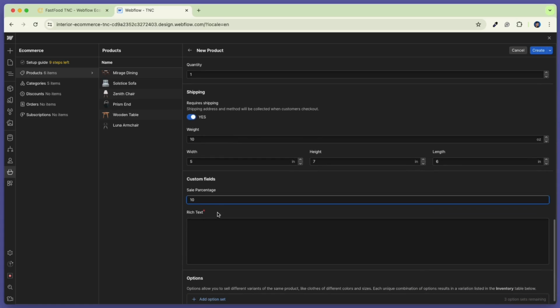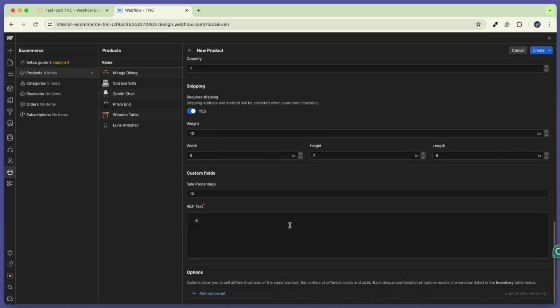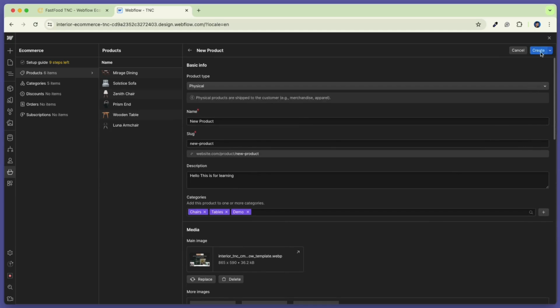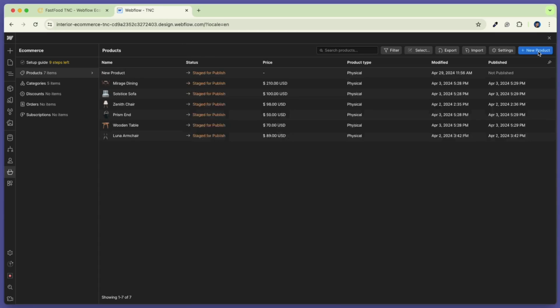After that, you will get a rich text field. Here, you have to enter the complete description of your product. Let's say, I'm writing "Welcome to ThemeNocde LLC, this is for learning." After completing all this, here I click on Create button and our newly created e-commerce item is added to the list. You can check here.